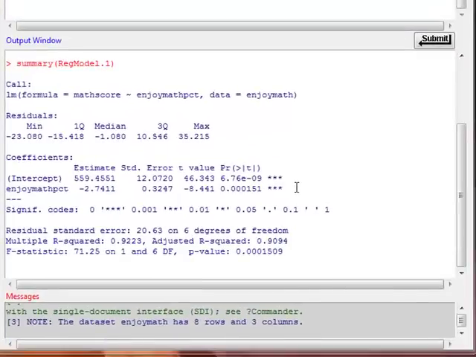So we can see here by looking at our output that it does look like there is strong evidence of a linear or negative linear relationship between enjoying math and having a high score in math for the countries.